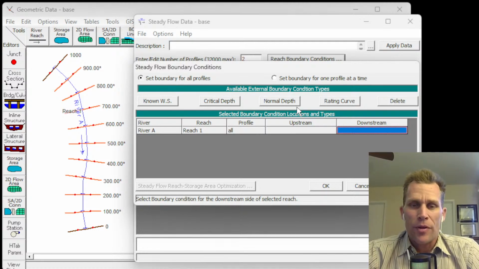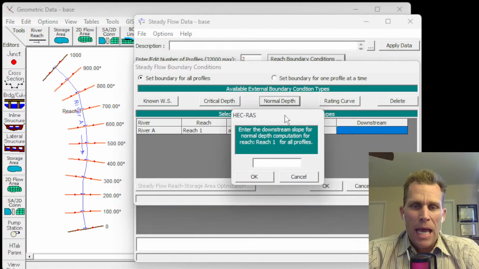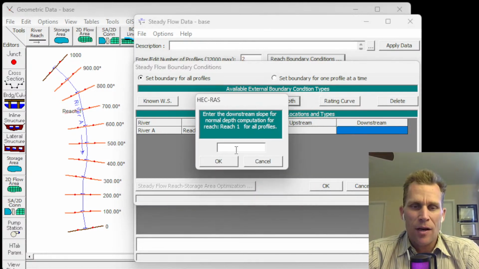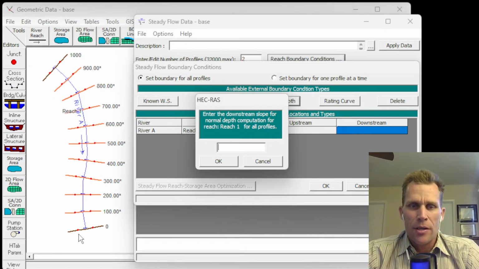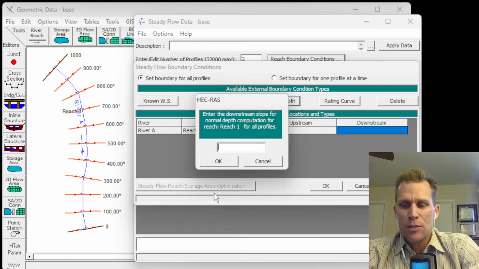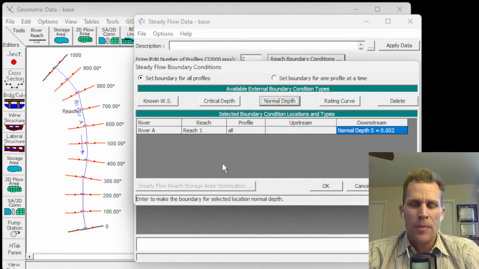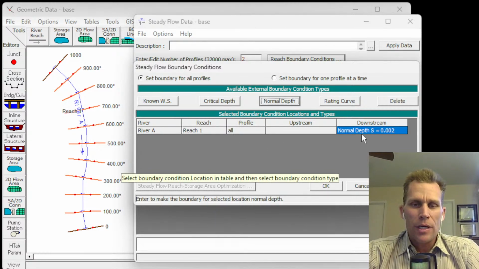To keep things simple for this model and to just kind of keep things moving along, I'm going to click on normal depth. And now what it's asking me to do is specify the slope at that downstream reach, or the downstream most cross section in this reach, which is going to be at this river station 0. And the entire reach is 0.2%. So I'm going to go ahead and type that in decimal format, which is 0.002, and click OK. So that's all we need to do for boundary conditions.